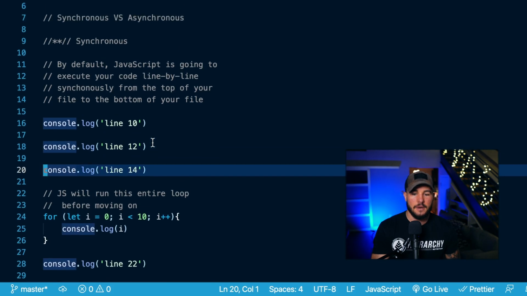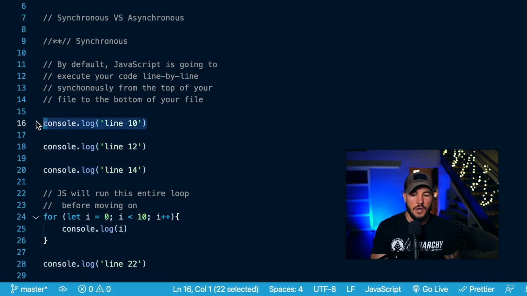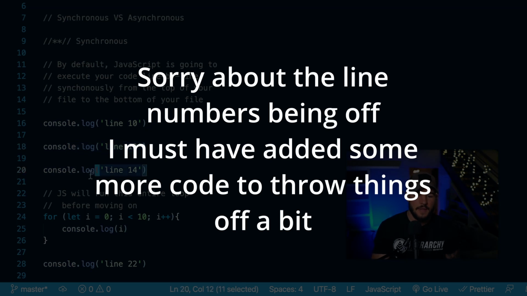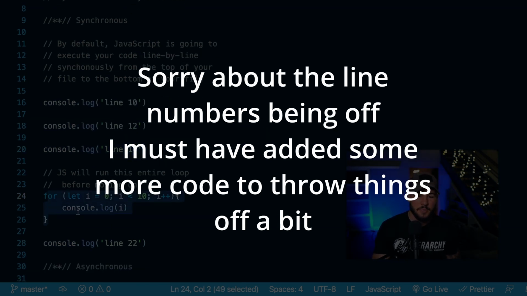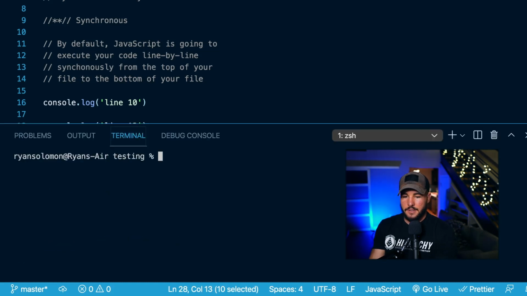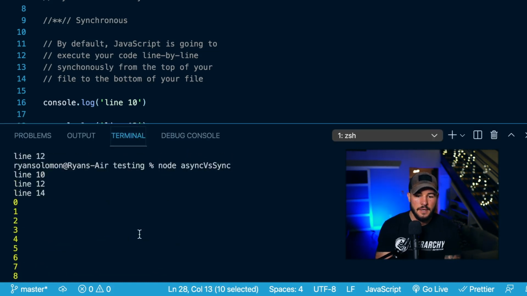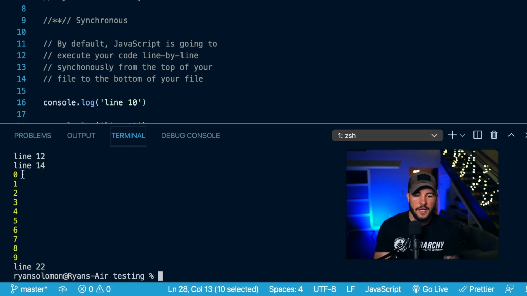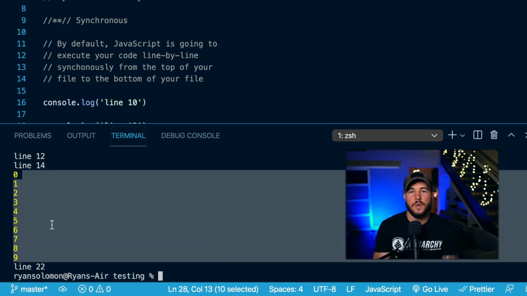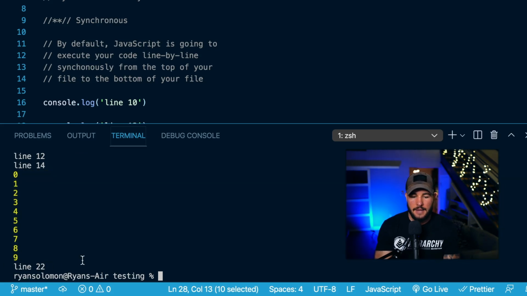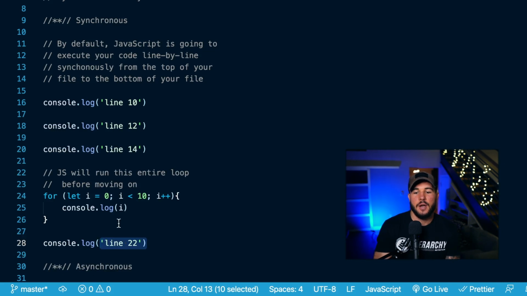So if I run my code here, you're going to see that first, we're going to console log line 10, then line 12, then line 14, then we're going to run this entire loop, and then we're going to get to line 28. So if I run this, you're going to see that's exactly what I get. I get line 10, line 12, line 14, and then for every iteration of my for loop, I log out what my iterable is, so 0 through 9 throughout that for loop, and then finally I hit line 22. So this is an example of JavaScript's synchronous default behavior, just going line by line, one line after another, and executing your file from the top line to the bottom line.